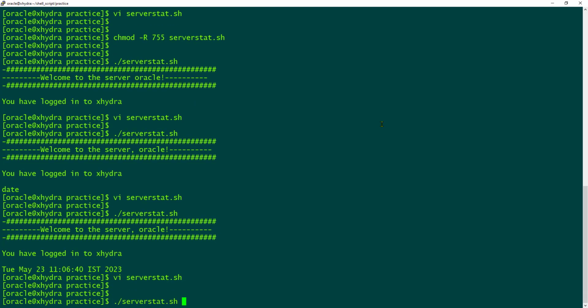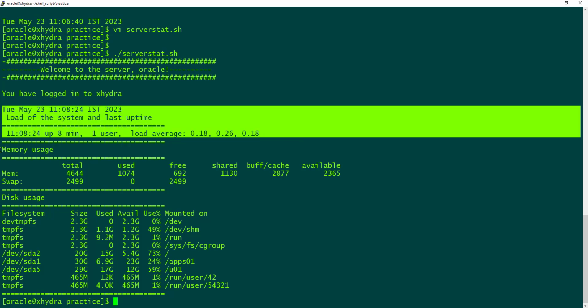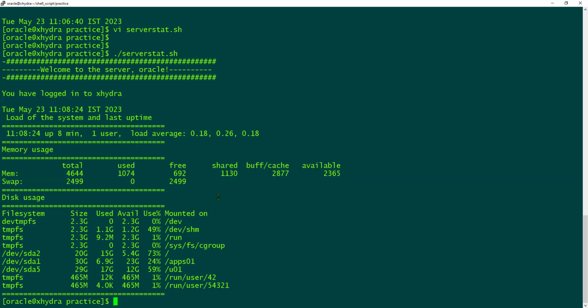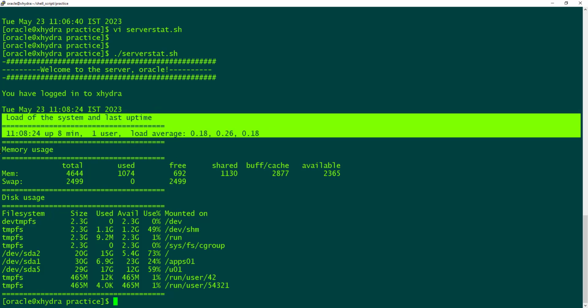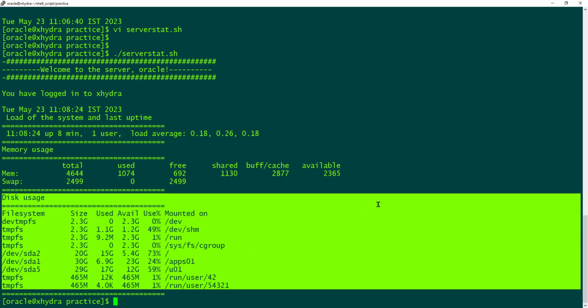Now let me execute the script. Now you can see all the server statistics when you execute this single shell script, right? You don't need to manually type each and every command. So whenever you log into the server, you can just execute this script so that it gives you the current load, then memory usage, then disk usage, right? You can also add additional commands that you like.